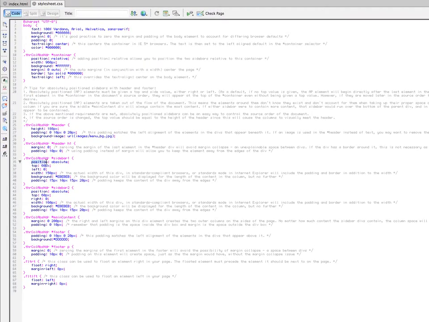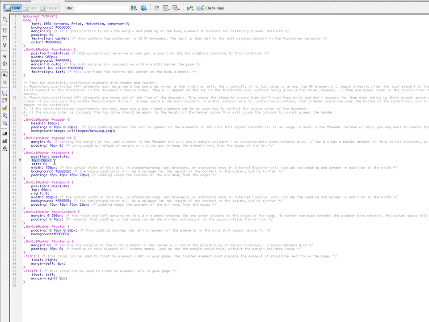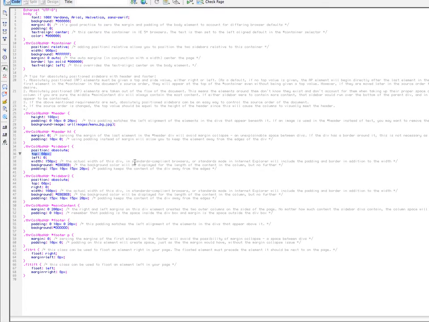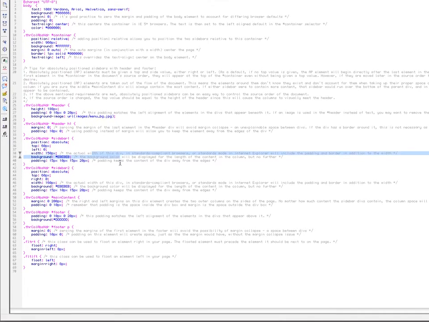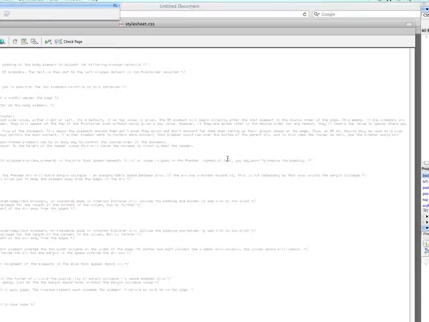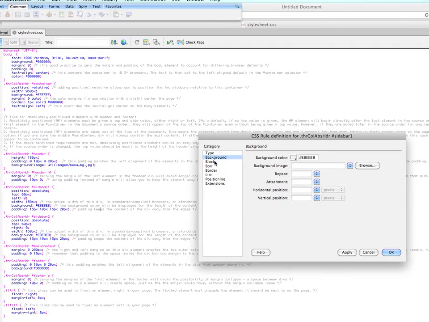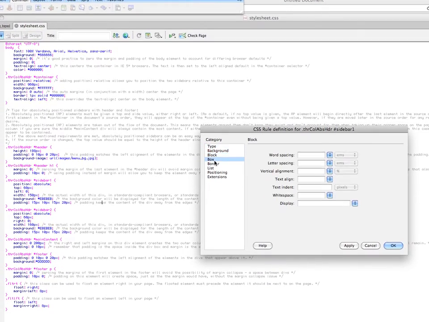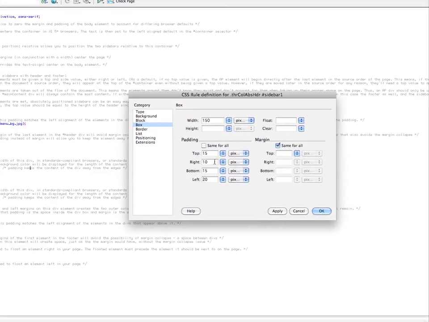Okay, so property position is absolute. Now, top 60. The actual width of this div. Okay, I'm just seeing if any of these are important. No. Let's jump over to it this way. It might be easier for you to see things. Sidebar 1. Background is just a background color. Block, box. And the width is 150. That's fine.